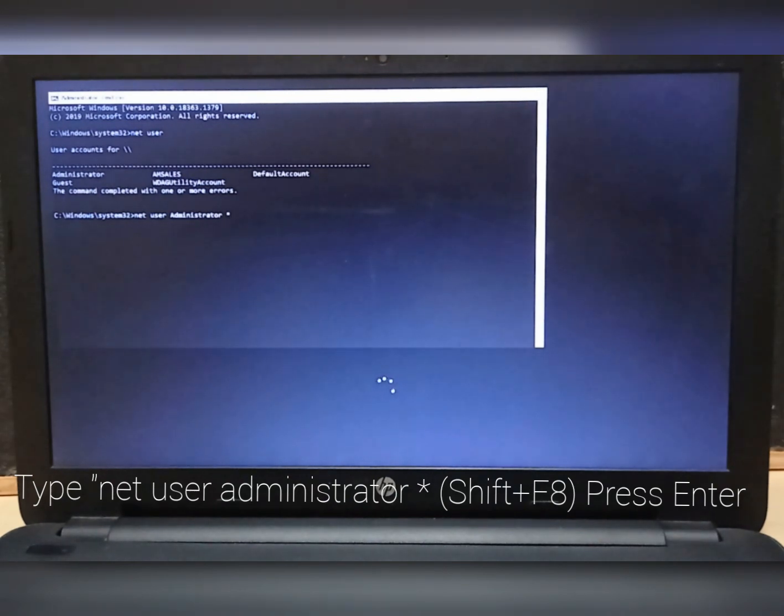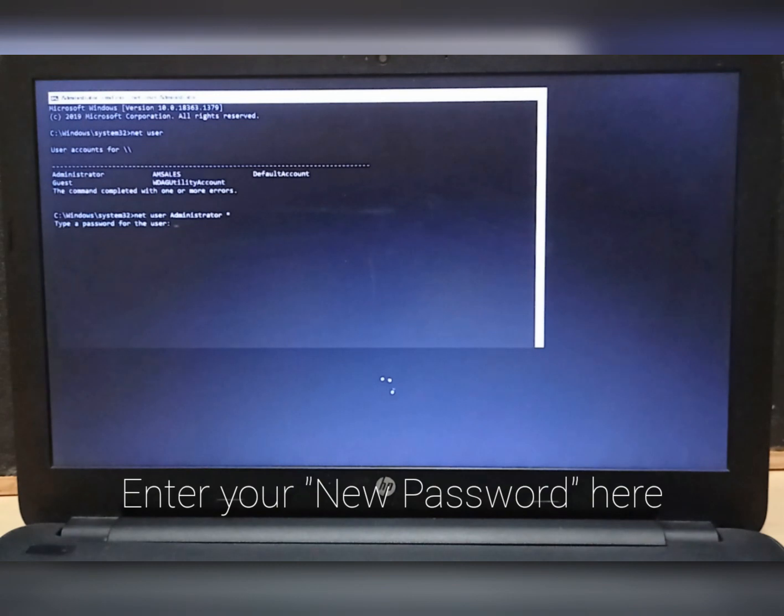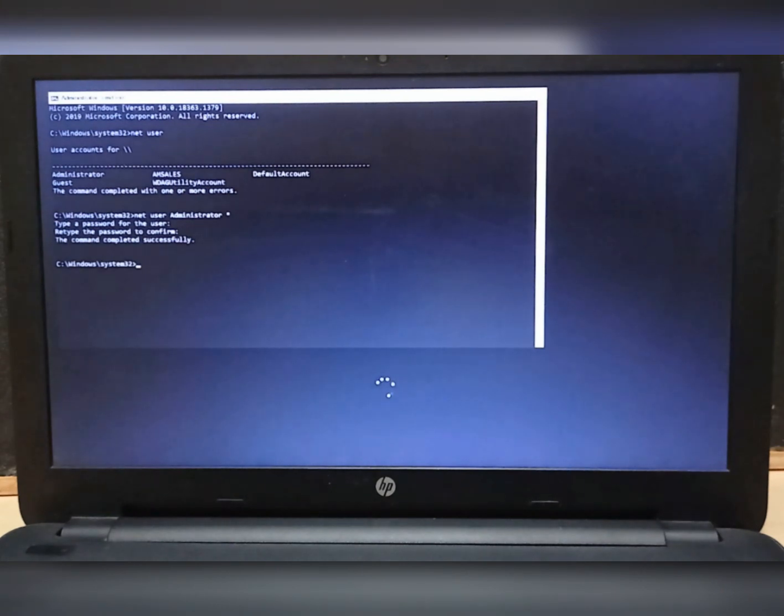Now the system is asking you to enter the new password here. So you have to type your new password. Now the system is asking to retype your new password, so you have to retype the new password again. Now your system password has changed. So you have to exit from here.